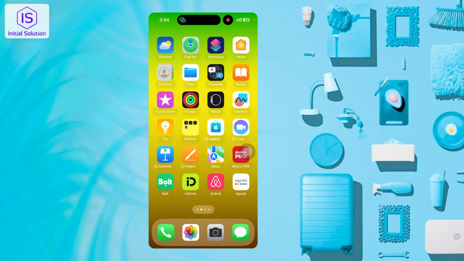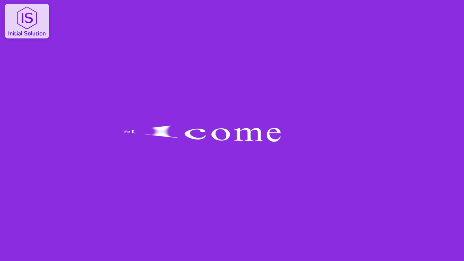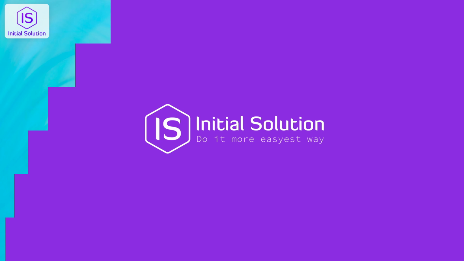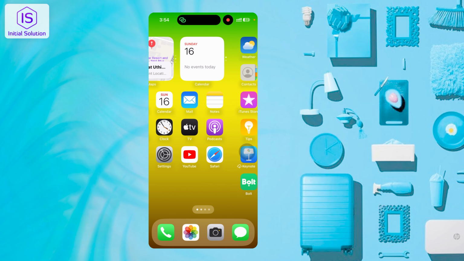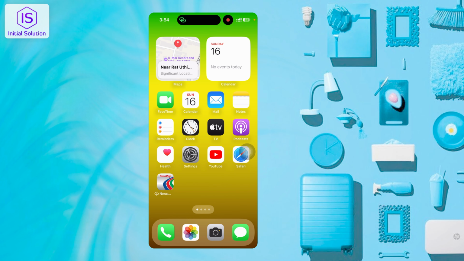Today I'll show you how you can lock apps on your iPhone. I'll show you how you can lock them without any third-party software, using your iPhone's default feature. So if you want to learn, then you can stay with me. Otherwise, you can ignore this video.